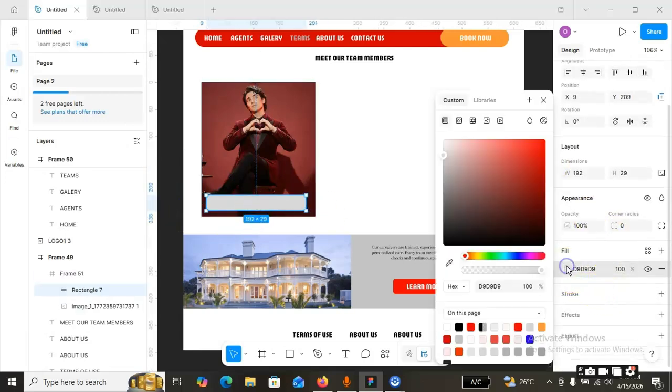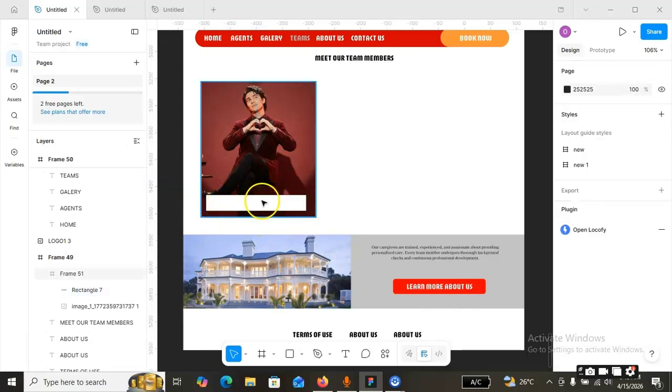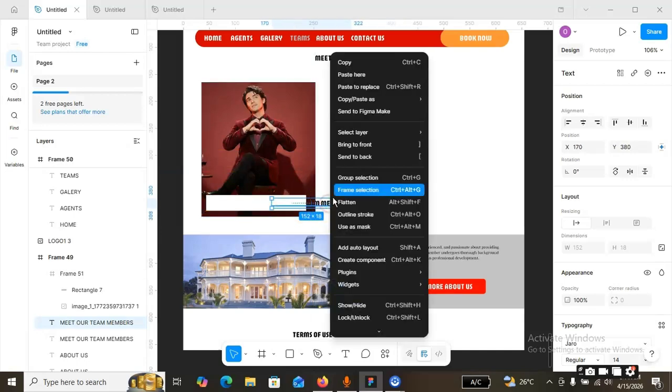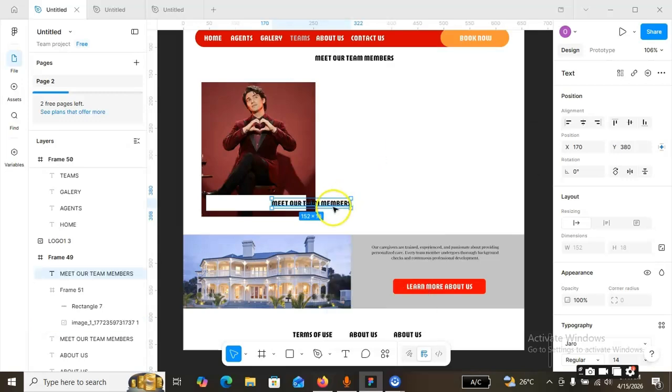I'm going to give it a color, white. Right, so come here and I'll duplicate because I want to have the same font. So you can see I'll right click and bring it to the front. It says bring to front, so I'll click on bring to front so that this write-up will be at the front.